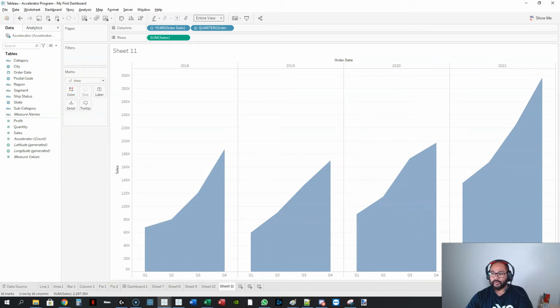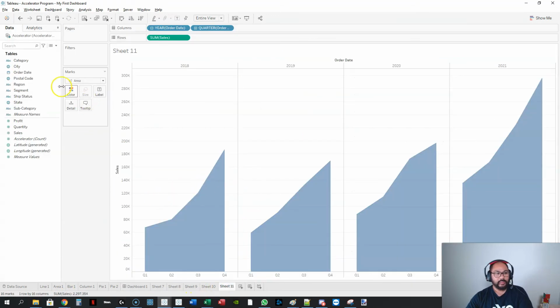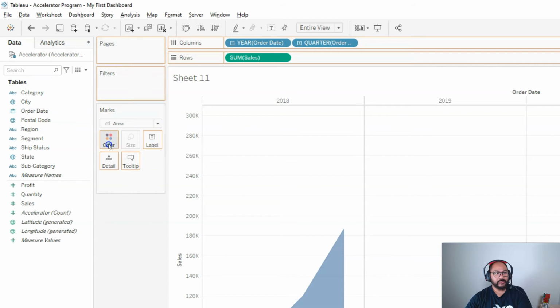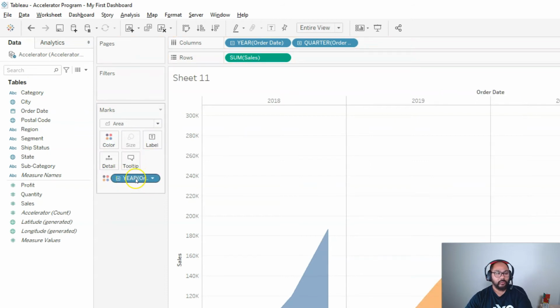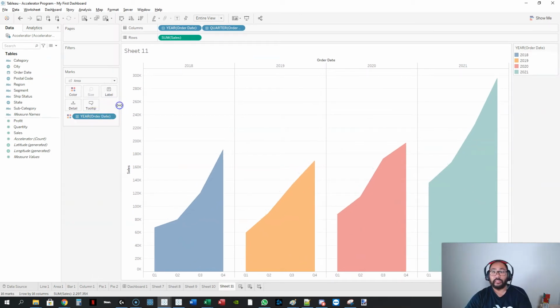The next thing we have to do is add some color. This one is colored by year. Let me just bring it up. We're colored by year. So what we actually have to do is bring in the coloring of the order date, but make sure it's set to year. So we grab order date and drop it into color. That automatically is set to year because year is the highest level of detail. Okay, but sometimes you may want to color by quarter or color it by month, for example.